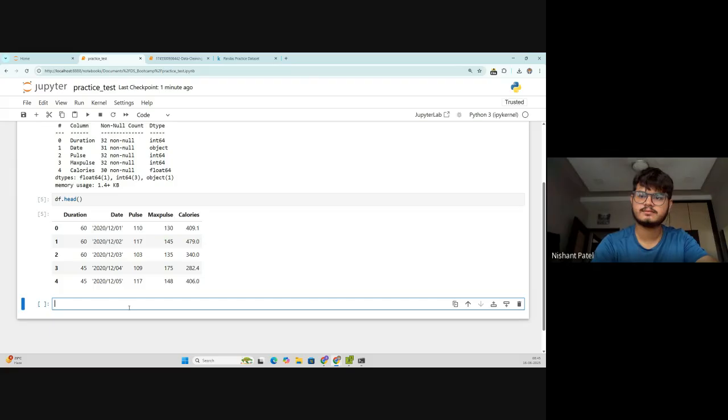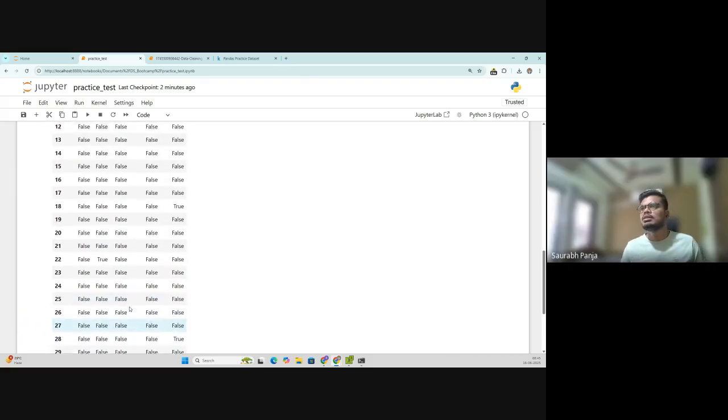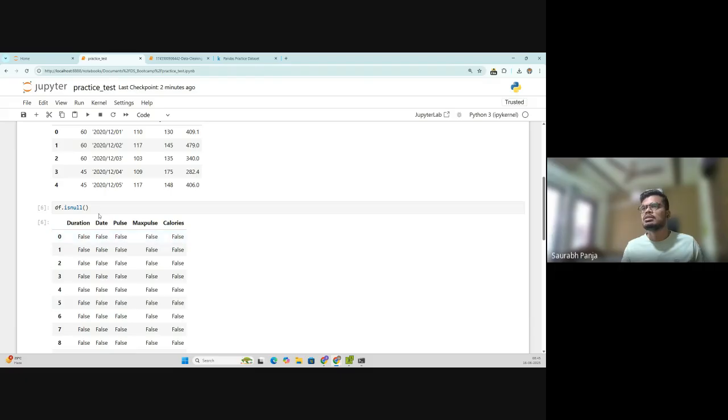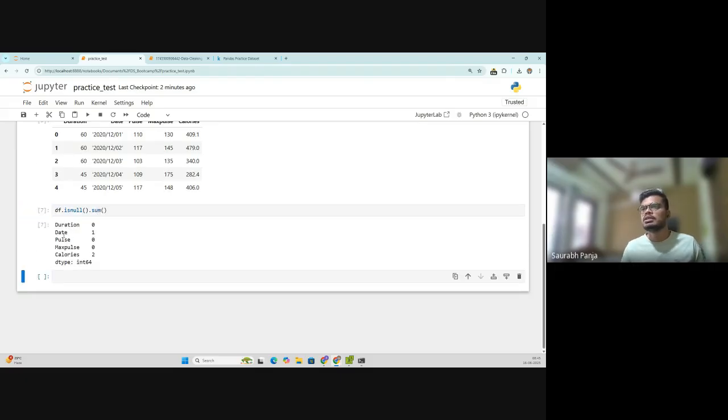Df dot is null. I think sum is a better way to do it. As you can see, there are null values in date and null values in calories. Now, how do you want to fix it? Do you want to drop it or put in an average? What would be the better way?